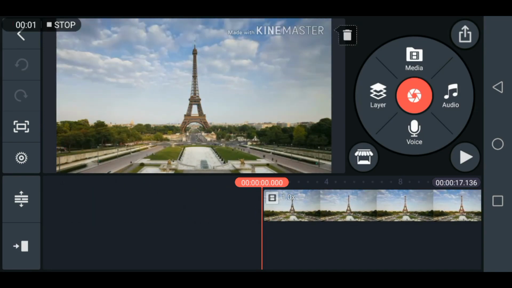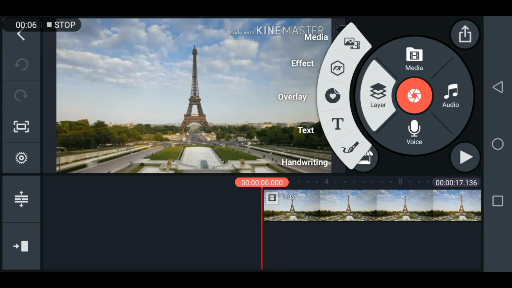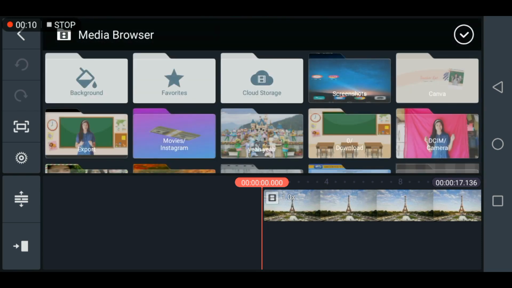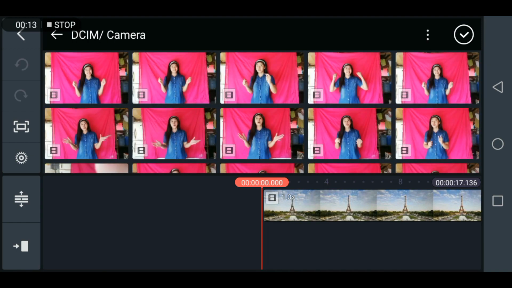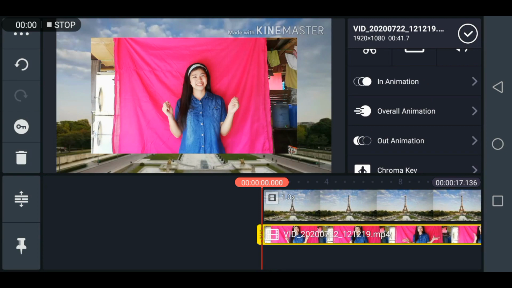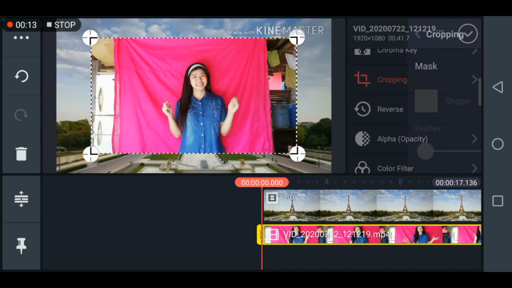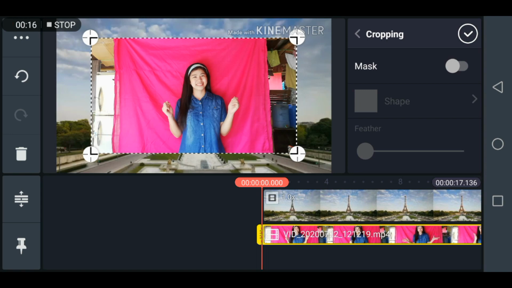After choosing your background, now insert your video. Click the layer tab, choose media, and browse for your video. As you click your video, you will see different options for it. Crop the excess background. To do this, scroll down the options tab, click cropping, and crop until it fits the cloth background.